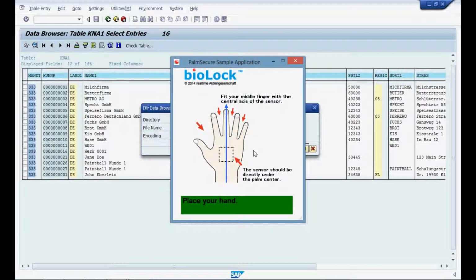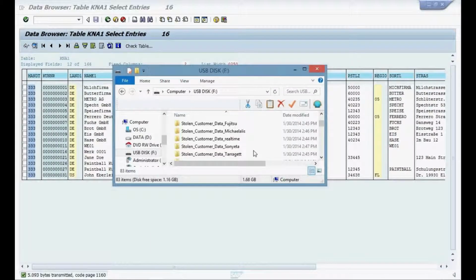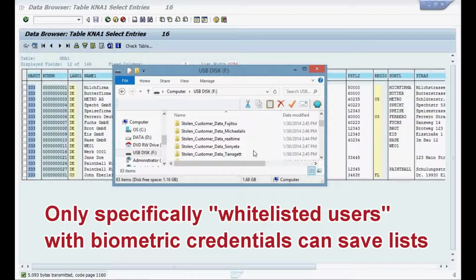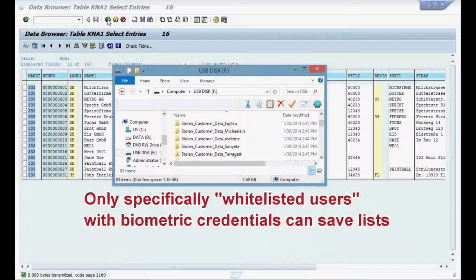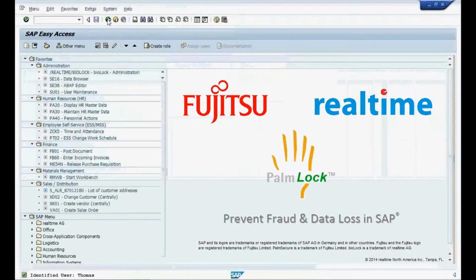And we want to show here how generating or saving this list is actually protected with the Palm vein scan. So before anybody could write those critical customer data to a smart drive or a Dropbox, they would have to authenticate with a Palm vein. And so if we have defined in the control center that only 2 people in the entire corporation are able to save those data, for the first time we can make sure that our data is actually very secure.